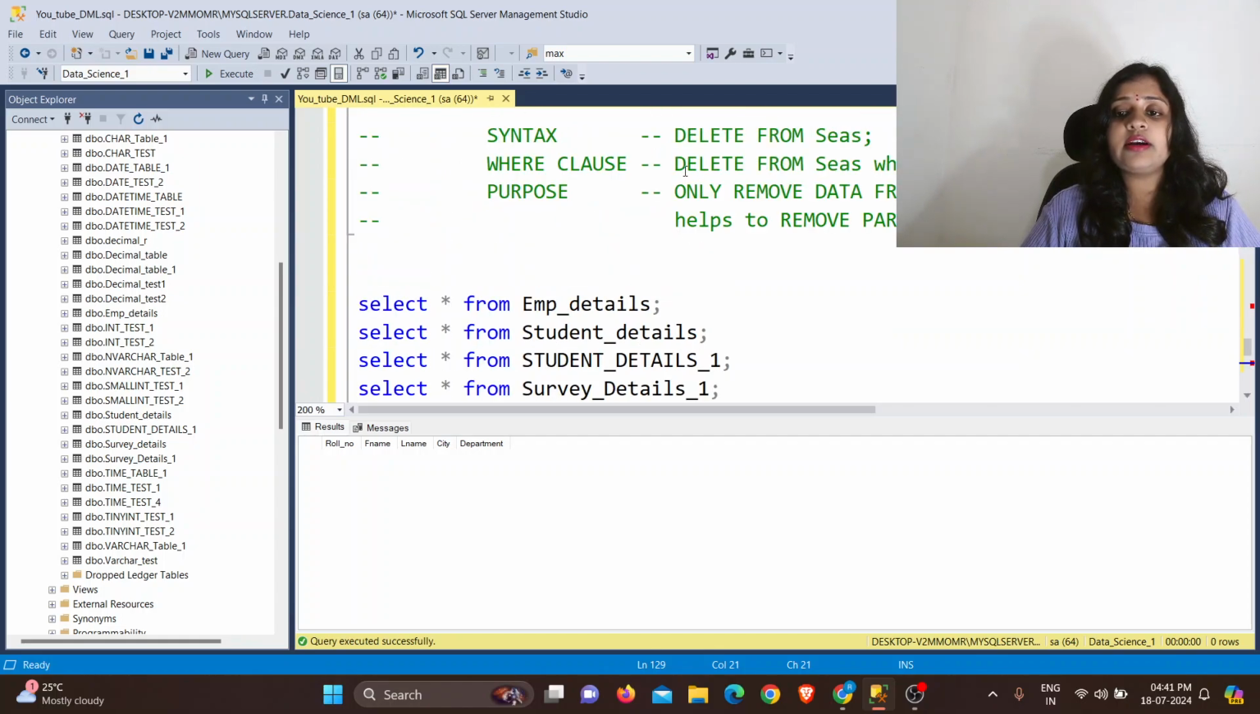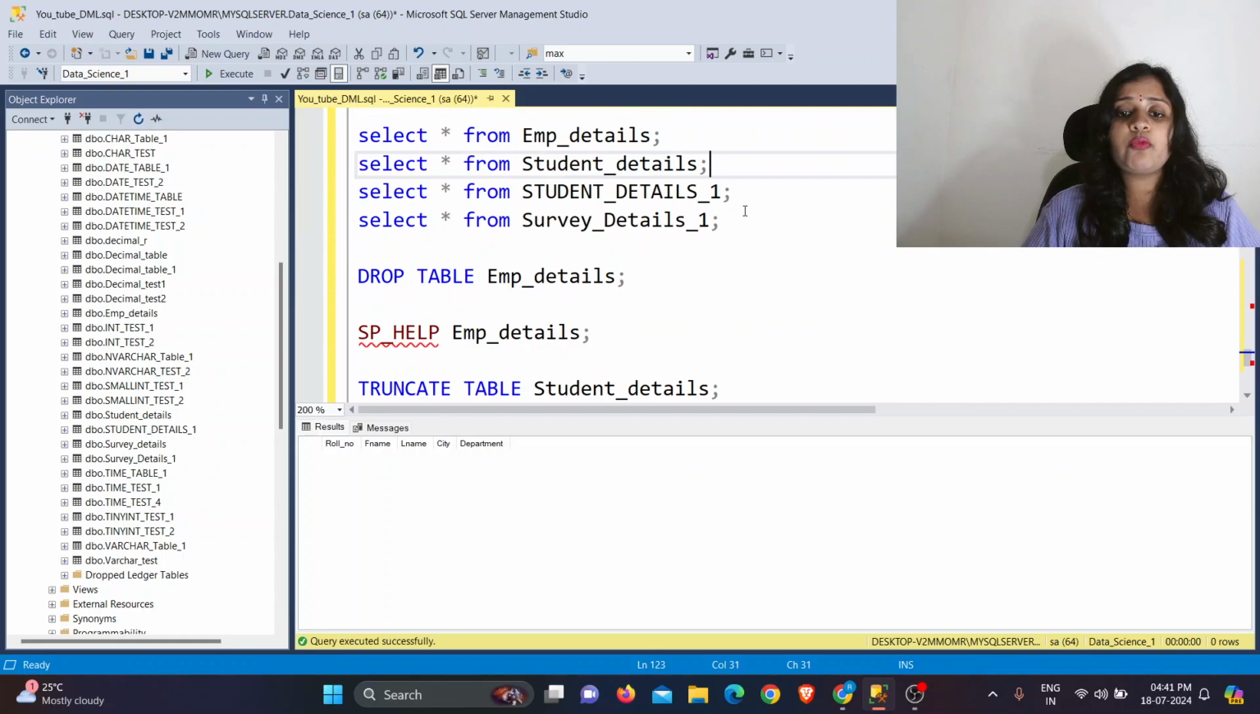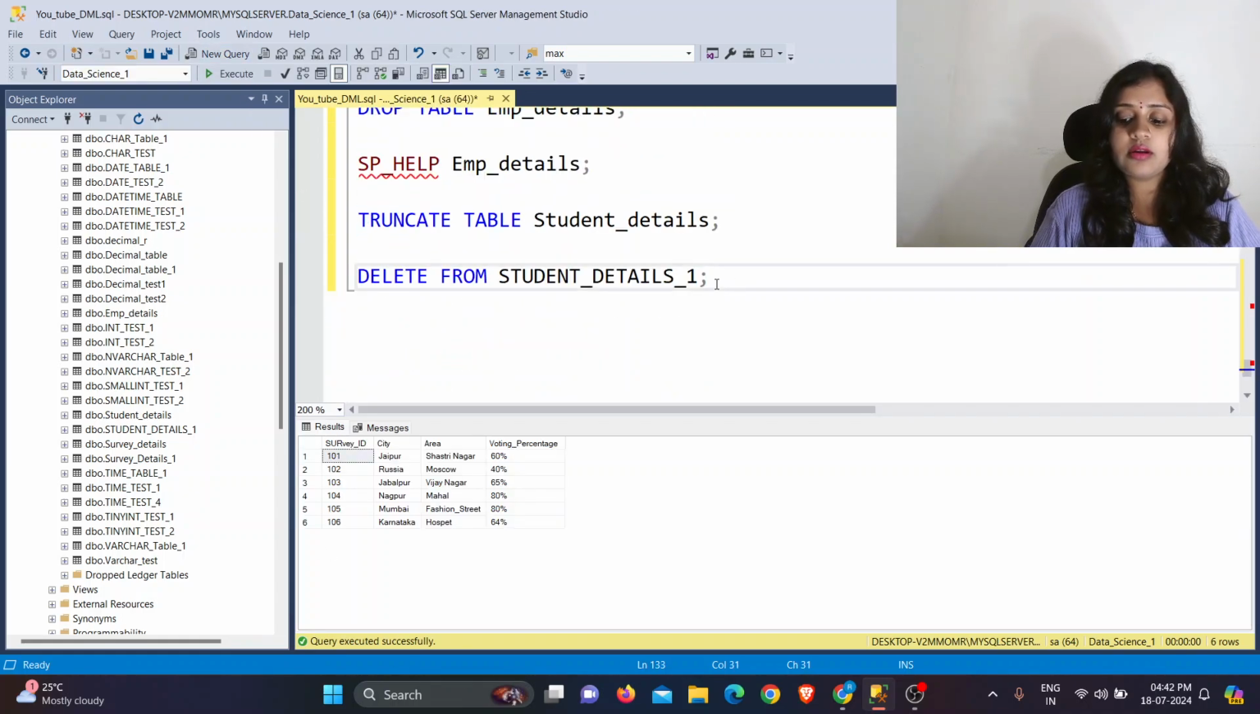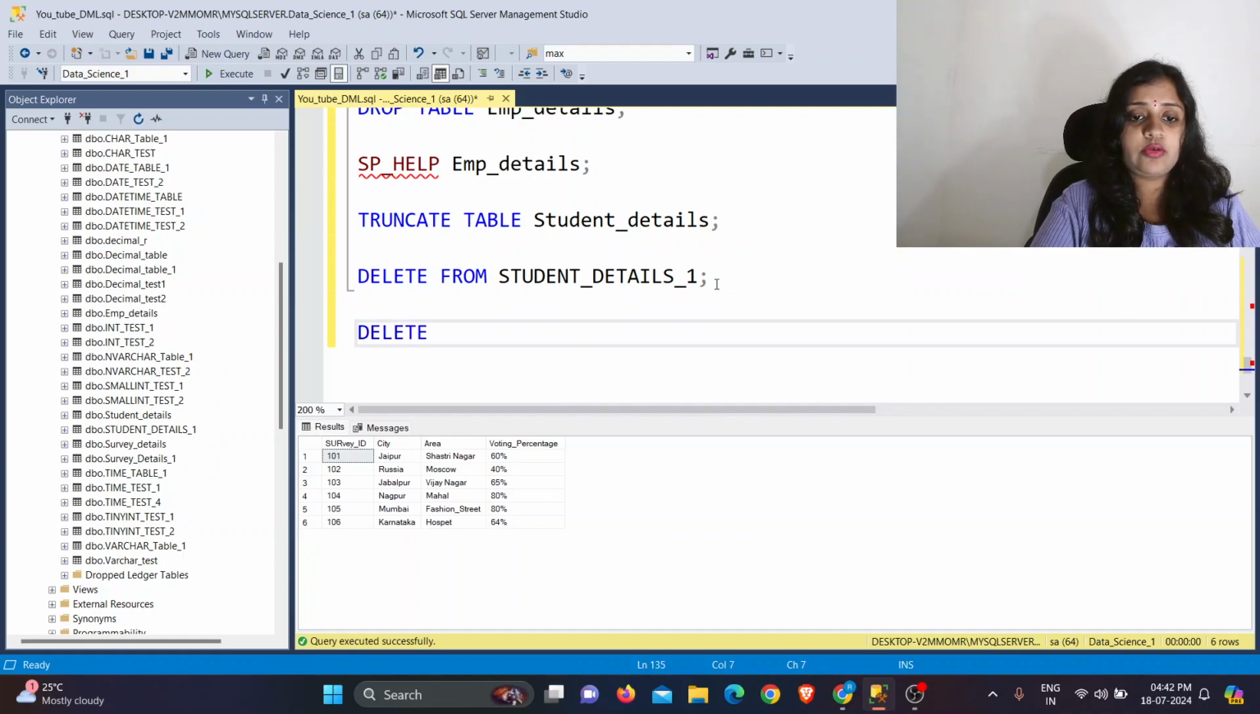And again, the delete is used with the where clause. What the where clause is and how it is used, we are going to see in a further lecture very soon. So the syntax is DELETE FROM table_name WHERE, and whatever condition you want to put. Now for this I need to take one more table, because the data inside this table is not present. I will take survey_details_1. Now I will use the where clause.